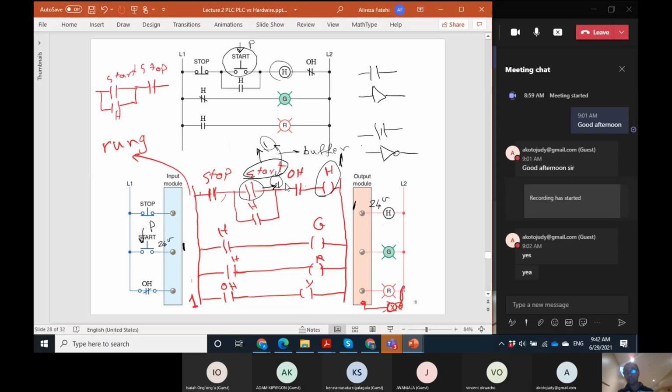This time, let's assume that the heater is on. The heater is on, and then somebody pushed the stop push button. Something that we expect from the hardware control system is that if this is on, when we push the stop push button, this opens. When this opens, as a result, this turns off. This is something that the operator expects. Exactly the same must happen in the PLC-based control system.